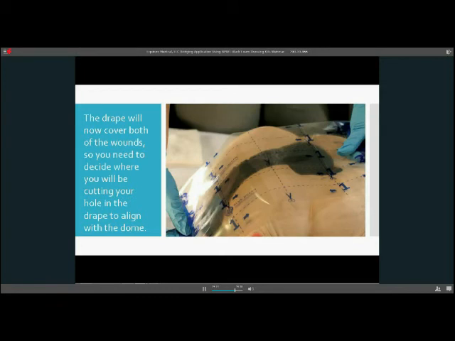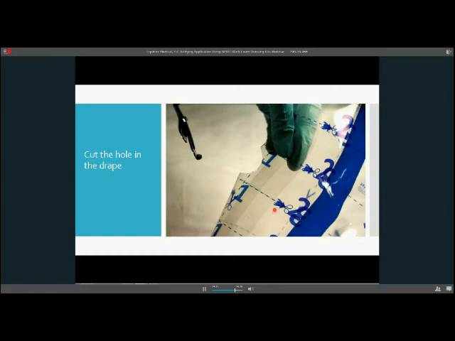Okay. And here, I'm going to cut my transparent appropriately, because I'm deciding now where my hole is going to go. The drape has to cover both wounds. So here we're just going to decide. I'm looking at it to decide where I'm going to cut my hole to put my dome. Now what I've done is I've cut the transparent down a little, because I don't want extra transparent on good skin. I want to cut it down to the appropriate size.